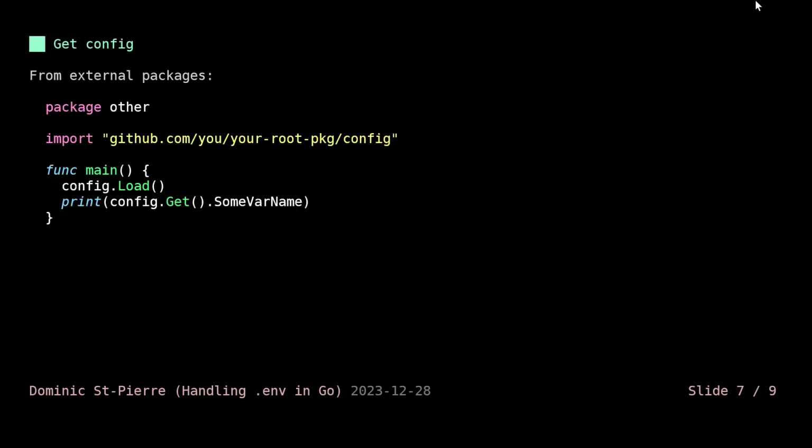So how would you call some variable from an external Go package? Well, it's just a matter of importing the config package that you created and calling the load function. This is important. After that you call the get function, and you have access to this config data struct that we created, and now you do have access to all the environment variables. It is pretty straightforward to do that.